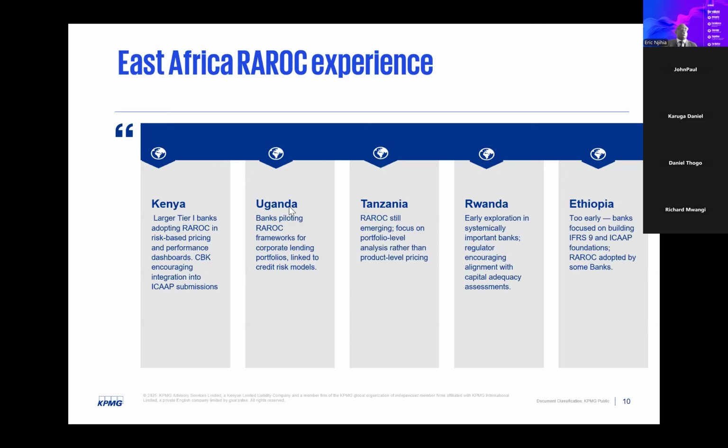Number 2, the other aspect is the lack of rating of customers, right? If you're not able to rate your customers, you're not able to look at the specific credit risk exposure to that particular customer when it comes to computing profitability of the facility. So rating of customers is important so that you're able to incorporate that in the ECL component of the RAROC tool.